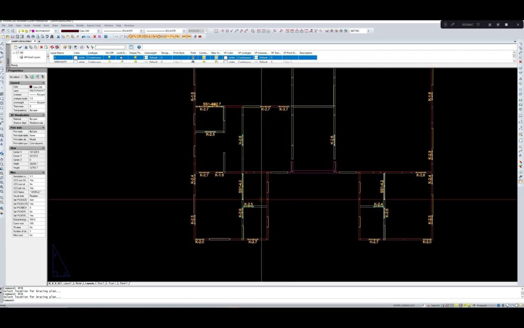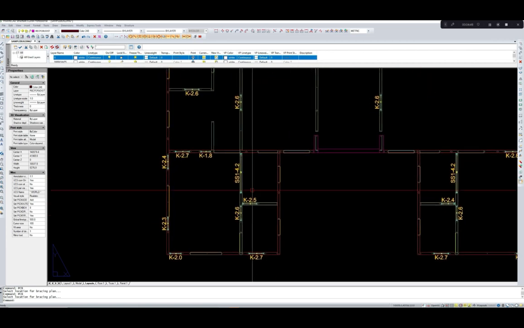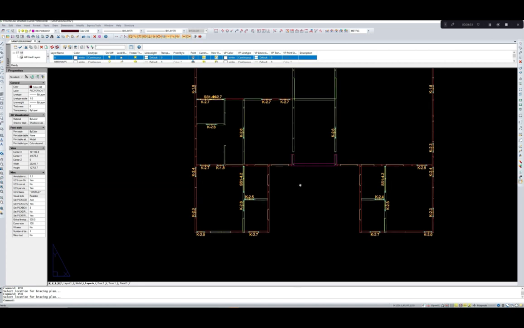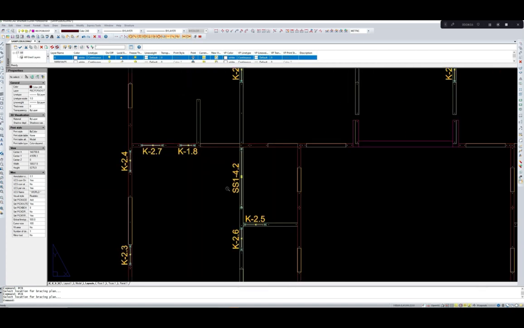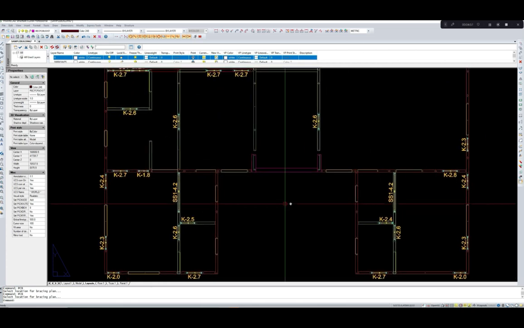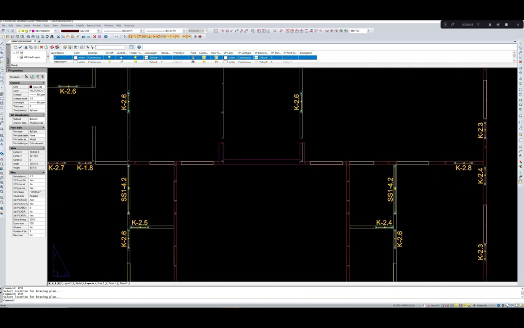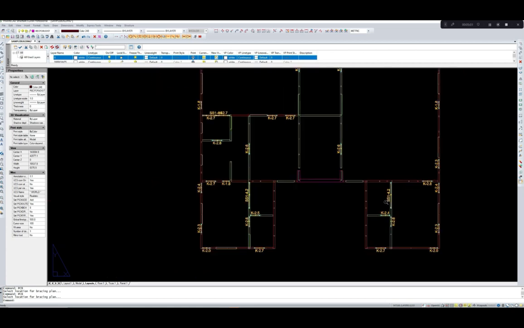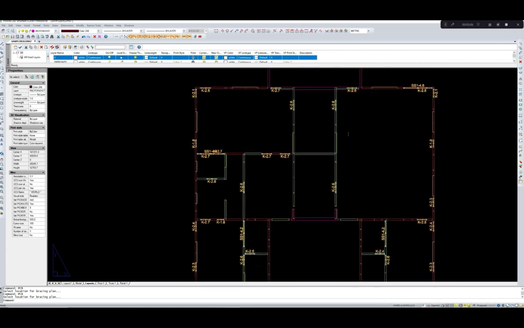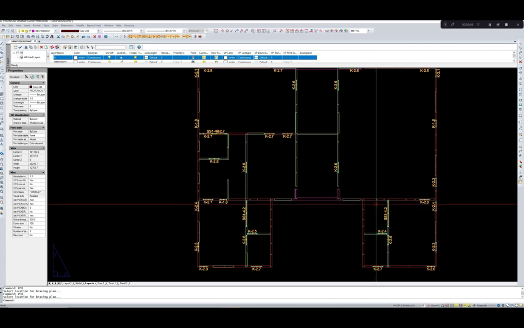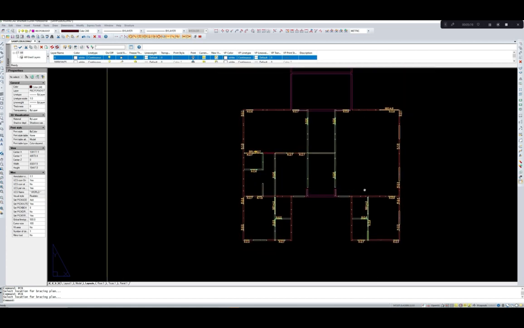So for this we have provided single strap. So you can see DS indicates double strap, SS indicates single strap. So there are single straps here, and here we have provided only 4 numbers of strap bracing.